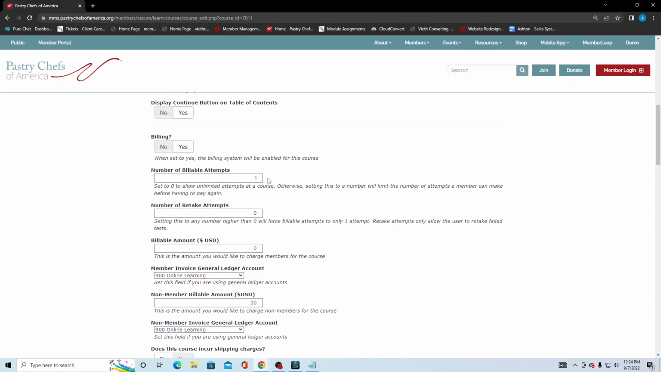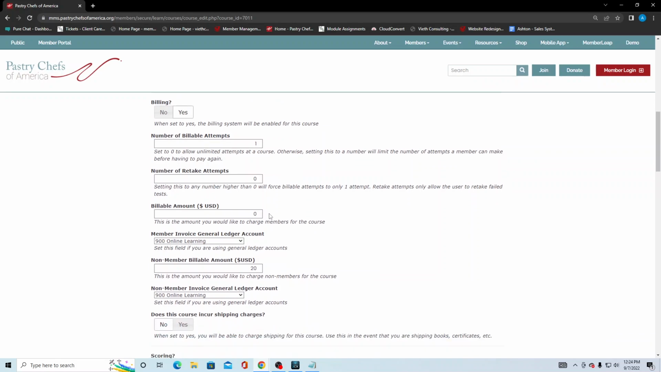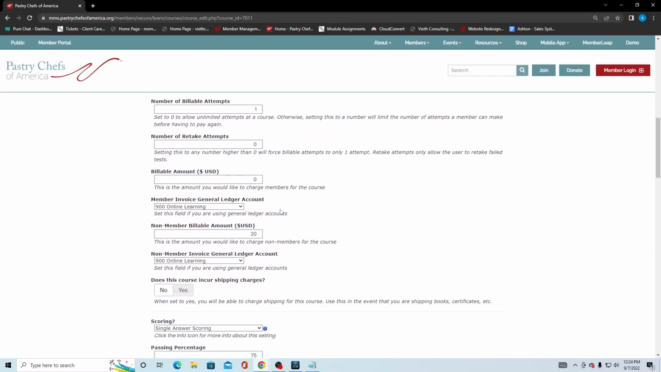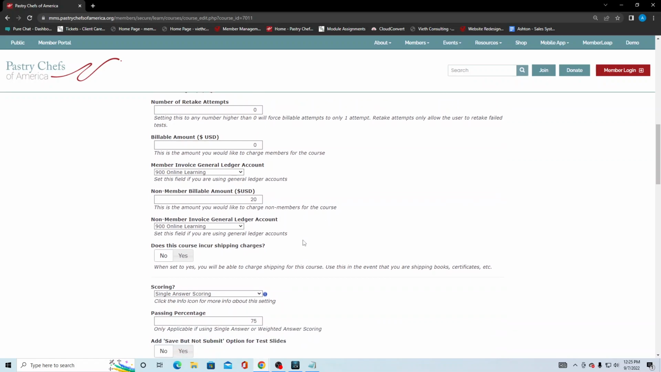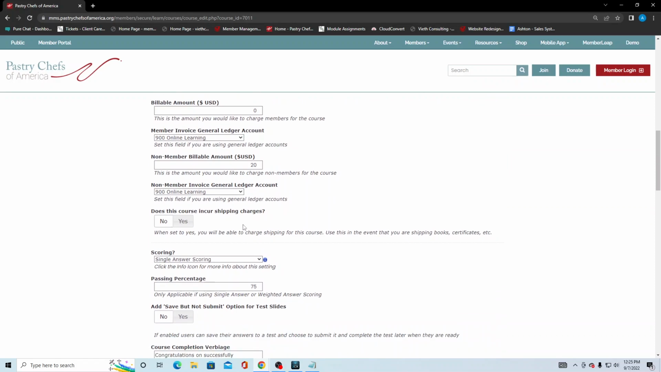So if you want to limit how many billable attempts people are able to take for the course, if you want to limit the number of retakes they're allowed, how much it's going to cost people to take the course. If you have your QuickBooks synced, you can set up a general ledger specifically for the course. Then if you want the amount billable for non-members to be different than a member, you can include that here. If you want to include a shipping charge, there's the option to do that.